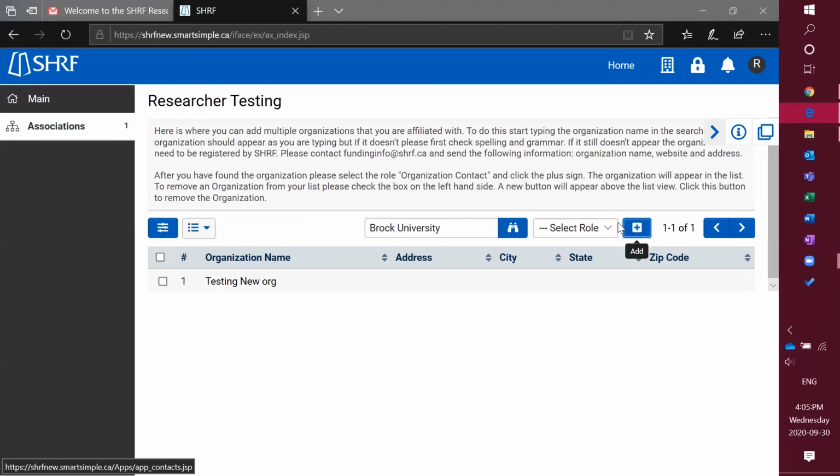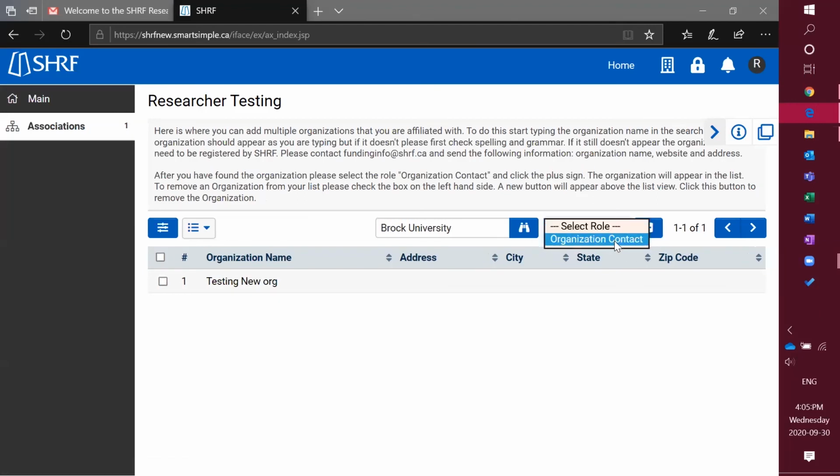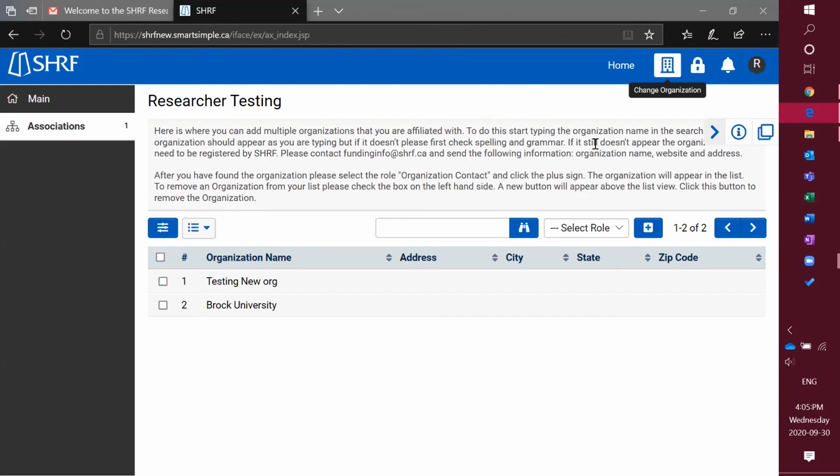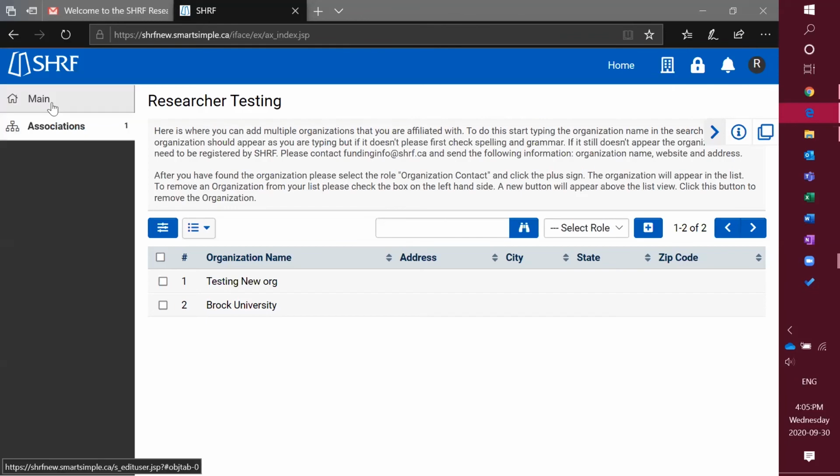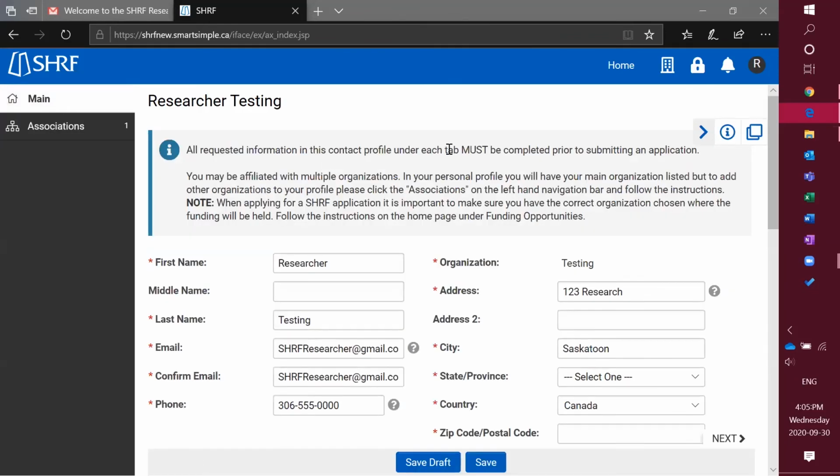And then once you've done that, you can select a role. There will only be one, and then you would click Add in order to add that to your organization list, which will now be appearing in the Change Organization. And that's a brief overview of the personal profile and associations.